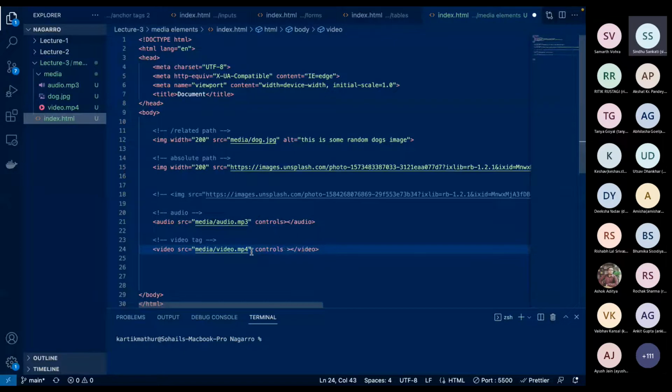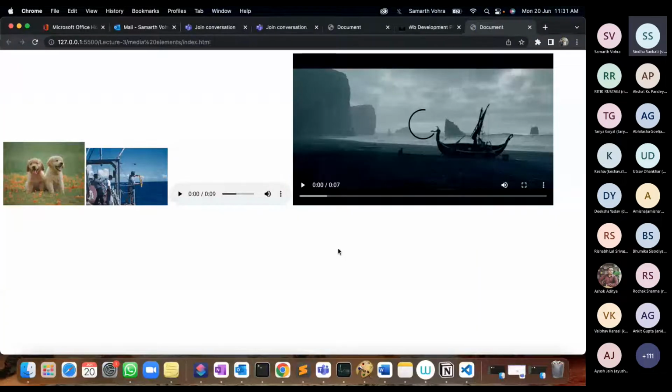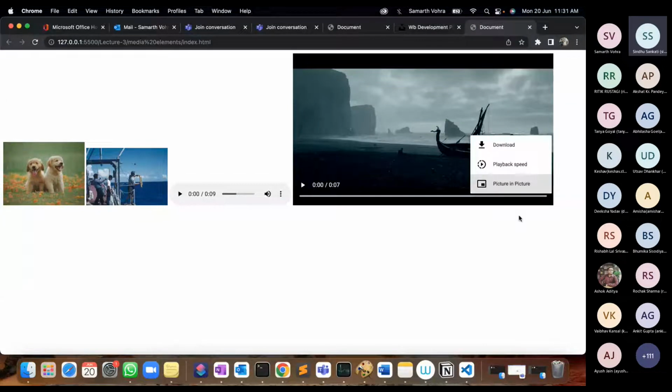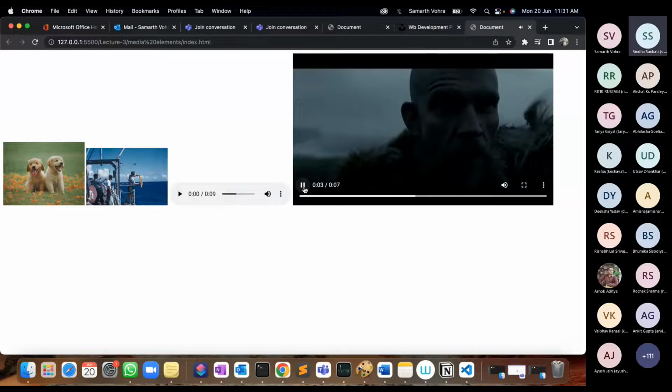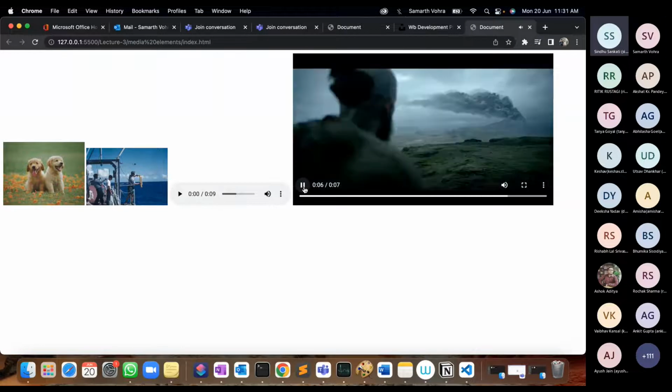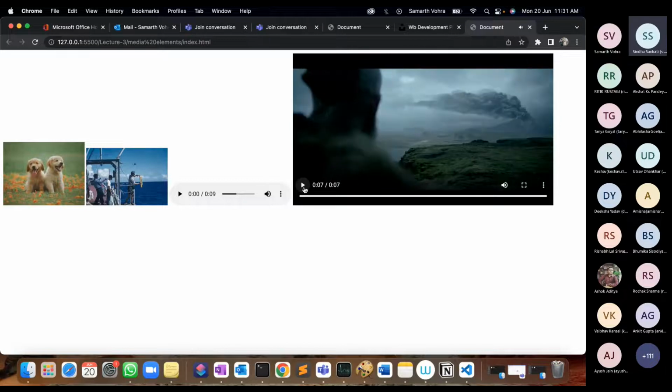Now let us save and see. See, now we got the play button, the duration, the sound, the full screen mode, as well as download, playback, and picture in picture. I don't know what picture in picture is. So now we are getting the controls over our video, right? If I click on my video, it will start. I just clicked it once, so it played a single time.